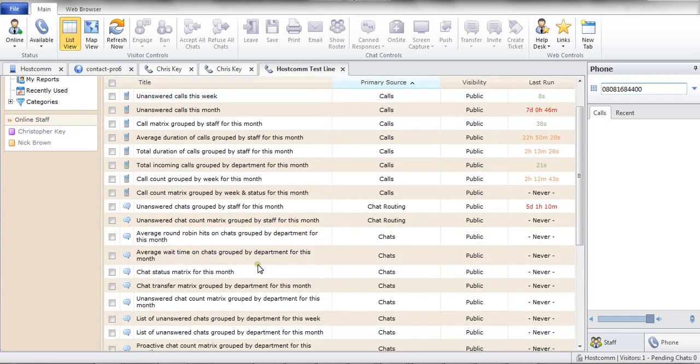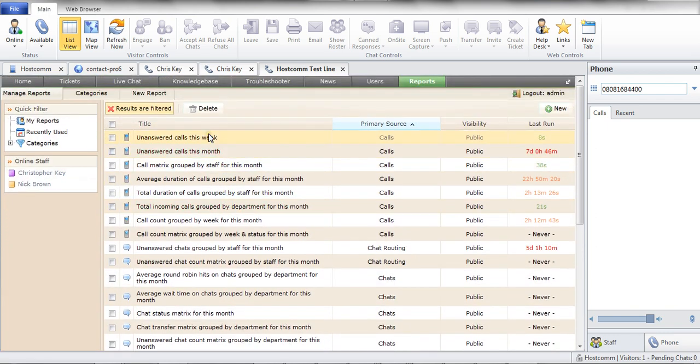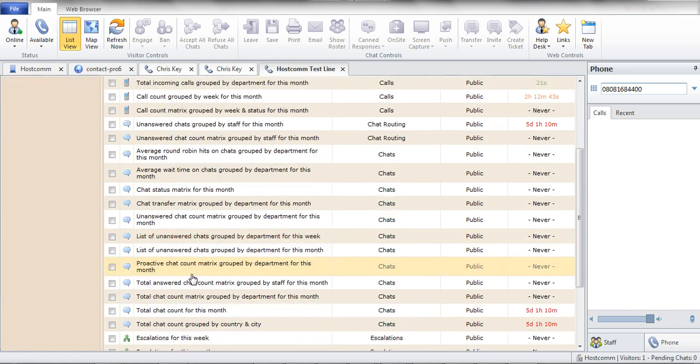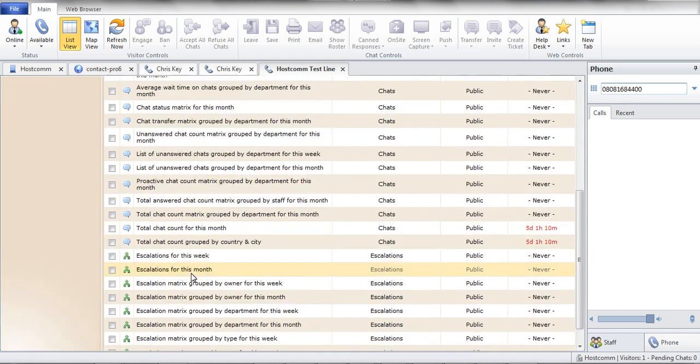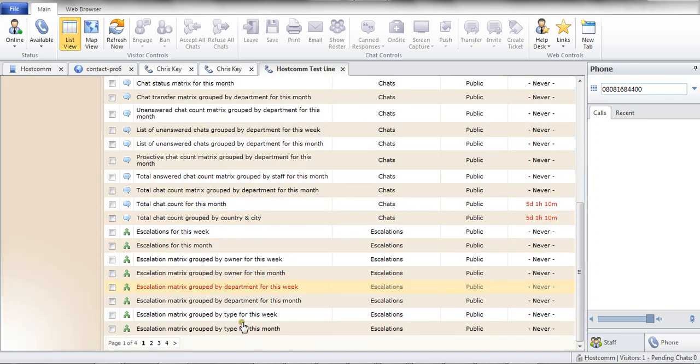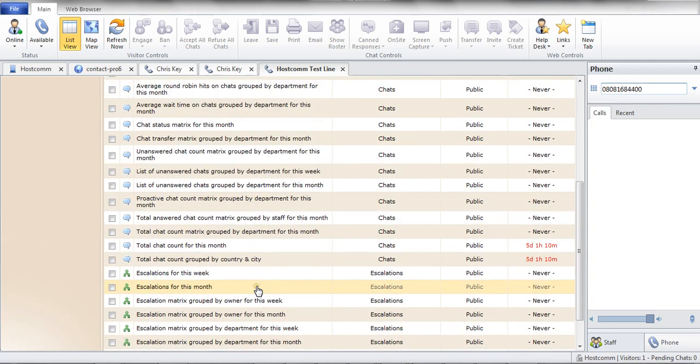And the reporting is extremely comprehensive. One of the good things about Communify is the fact that the reporting collects data based on all of the channels and puts it all in the same place. So telephone calls, chats, forum responses, tickets, emails, SMSs, Twitter. All of that goes into a central reporting database.